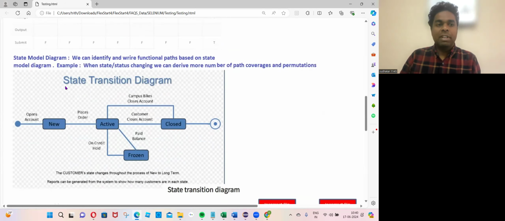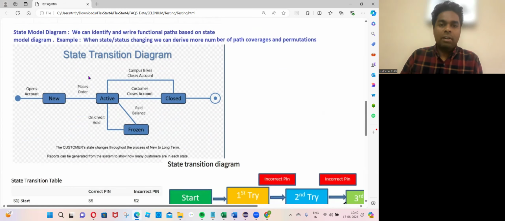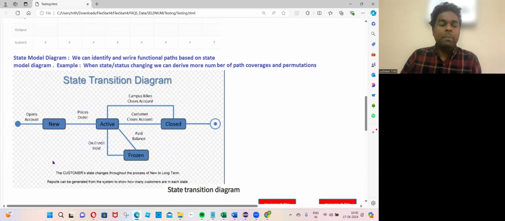Now let's come to the next one, the state model diagram. We can identify and write functional paths based on a state model diagram. This is one state model diagram, guys. The interviewer is asking, can you please write some test cases for this workflow diagram? We can also call a state model diagram a workflow diagram. What combinations of test cases can we write? Can anybody tell me? What are the first combinations we can write for this workflow diagram?